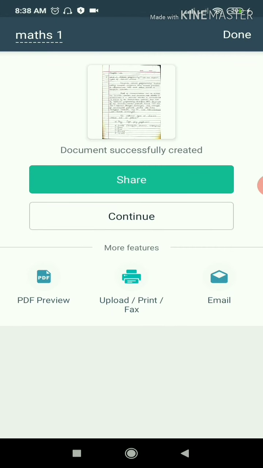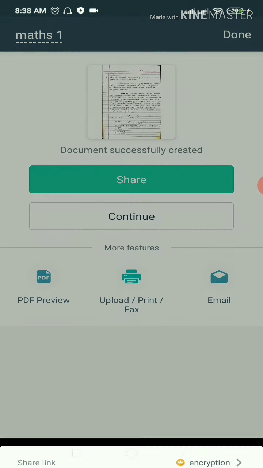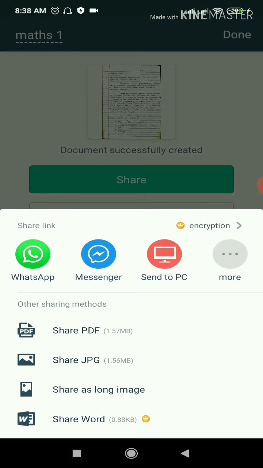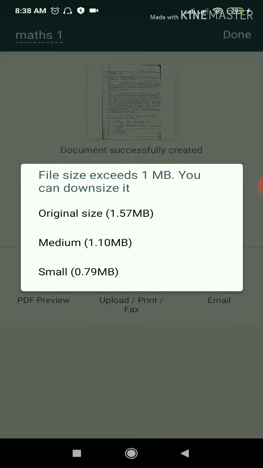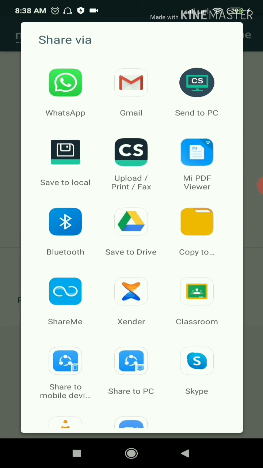Okay, after that, if I click continue, then what happens? Then I will be directed towards the camera only. So what I will do is I will click here in share. Then it will give you the option share PDF. So I will click here in share PDF. And it will say original size, medium or small. That doesn't matter. You can choose original size also. But I prefer you all to click medium size, or small also. So medium, I'm going to share medium.